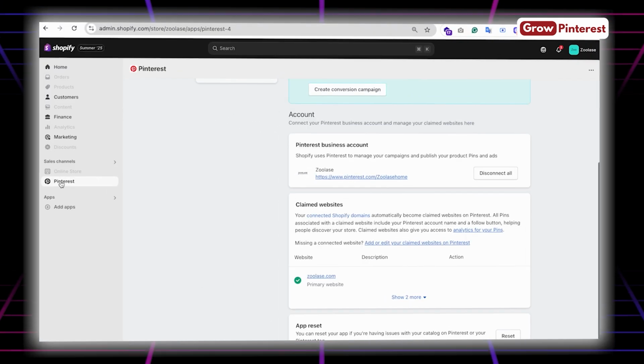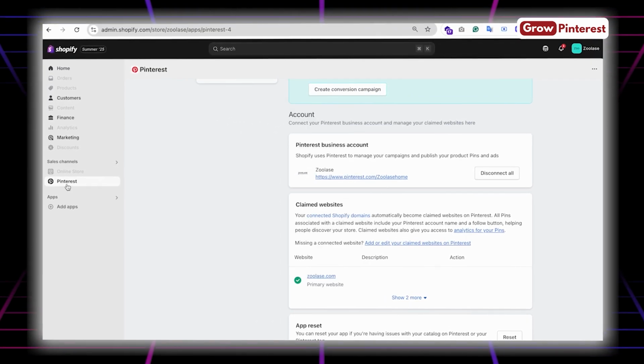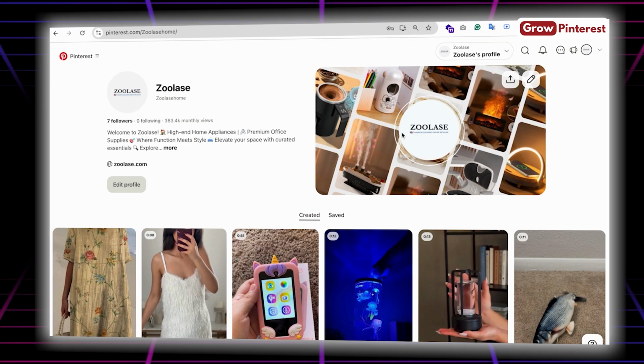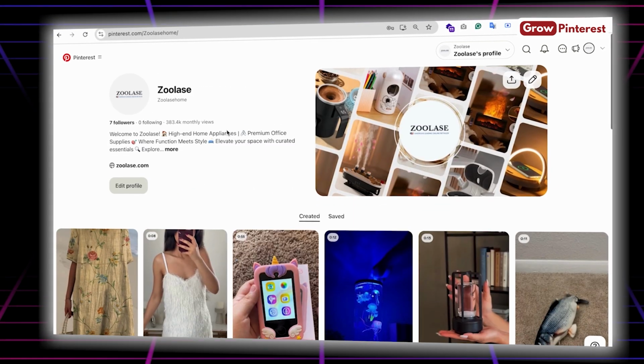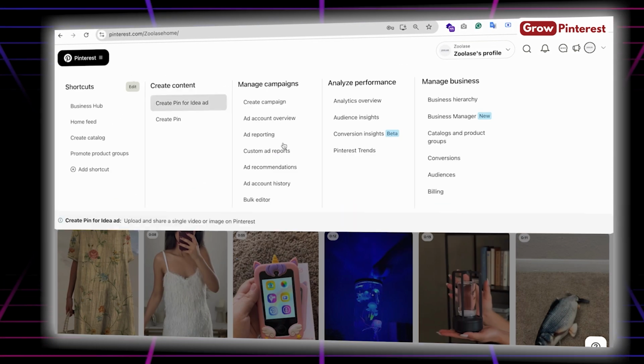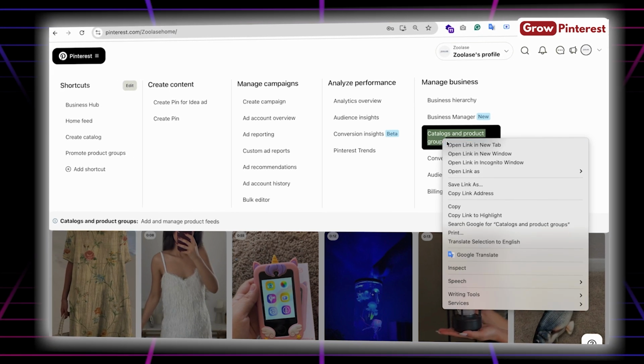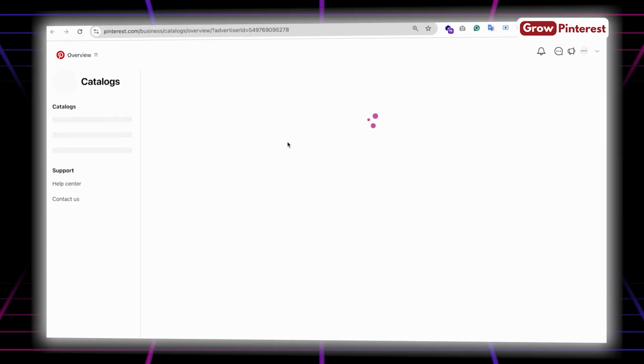How can you do this? You just need to install the Pinterest tag to your Shopify store and connect it with this account, following the right steps. This is pretty easy. From there, we simply go to the catalog so that we can find out whether our catalog is okay or not. So let's take a look at the catalog.